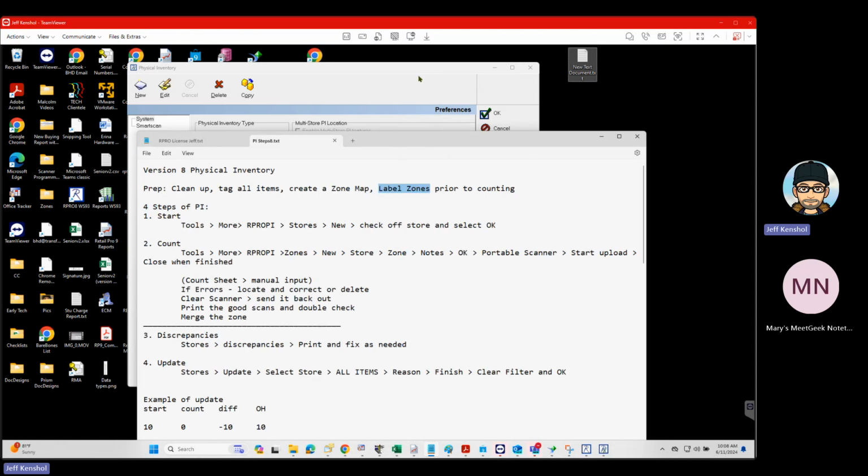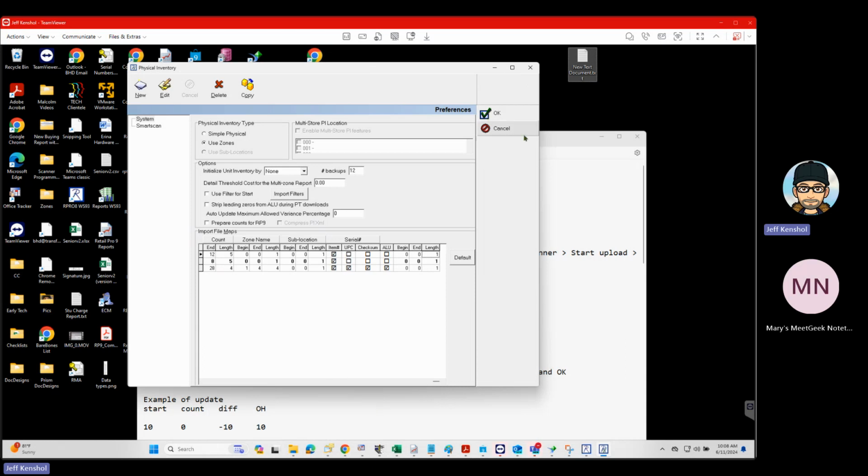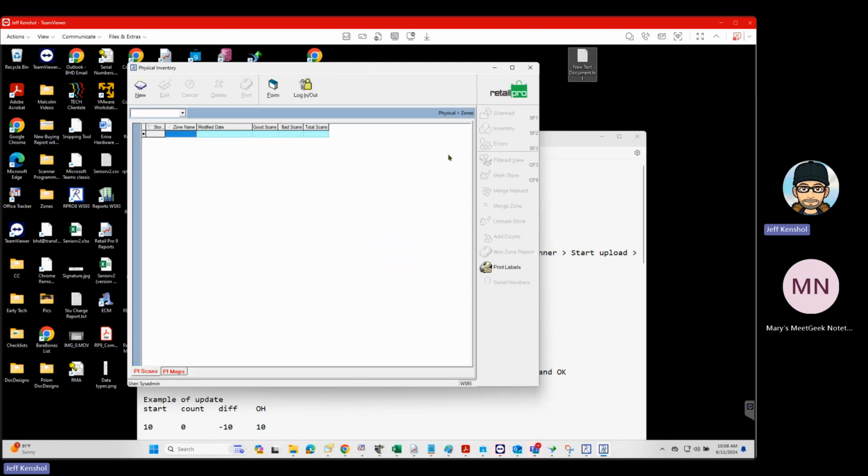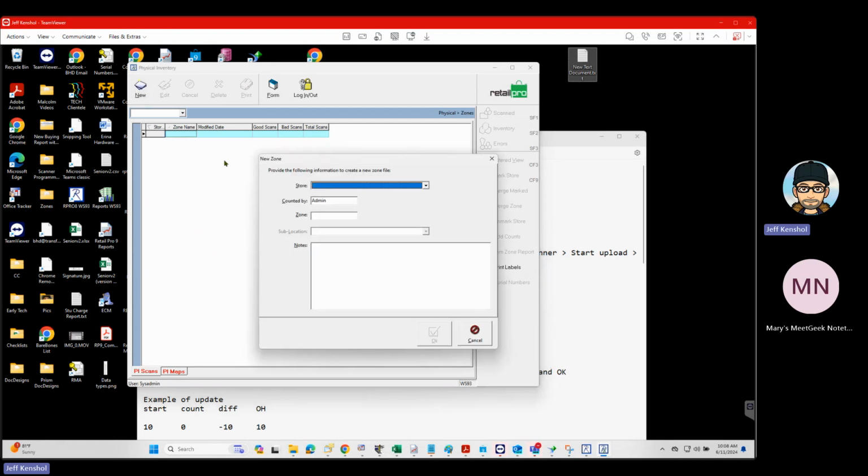And let's go back into our step 2 process, right? So we would look at the map. We would go find the section we want to count. We would take a scanner in a perfect world. We would go over and we would scan left to right, top to bottom. We would come back, and over here, the person running the physical would click new, say which store they're in, say what the zone designation was.